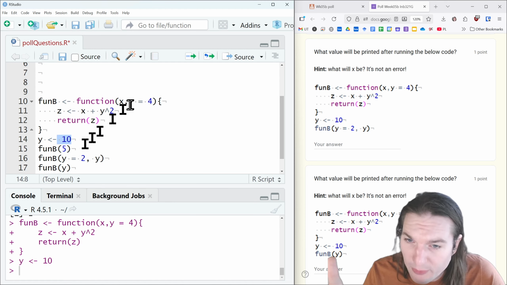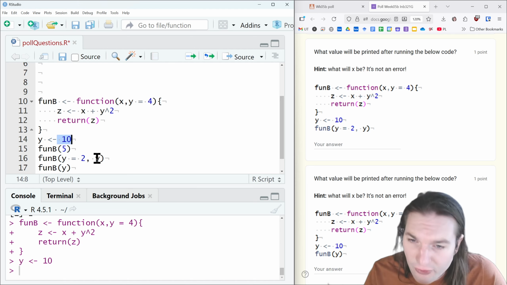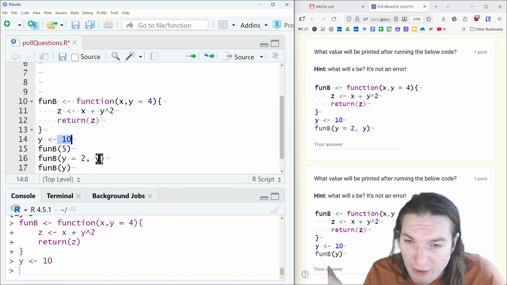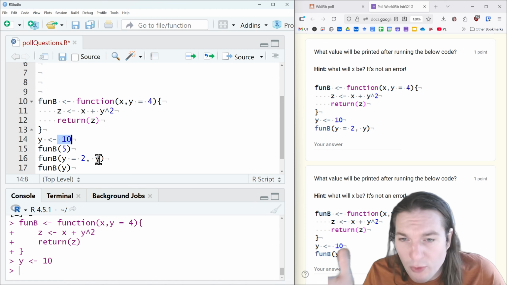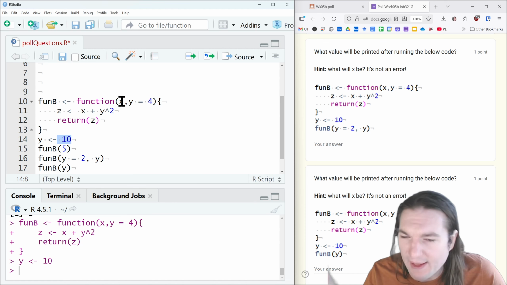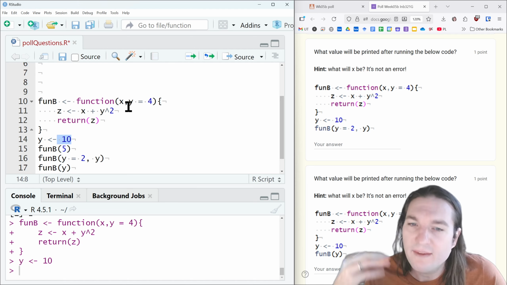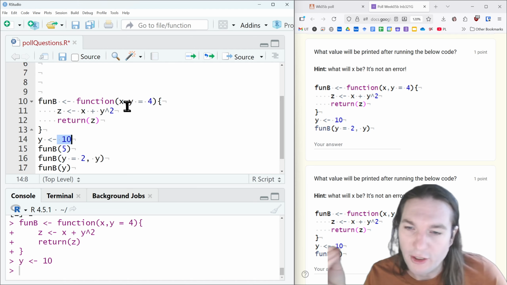Having nothing to do with this y. This is just an object on the outside of the function. So this becomes the value 10, or it is, I should say, the value 10. And that's going to be applied to argument x. And that's just based on those rules of assignment, based on the order of the arguments.